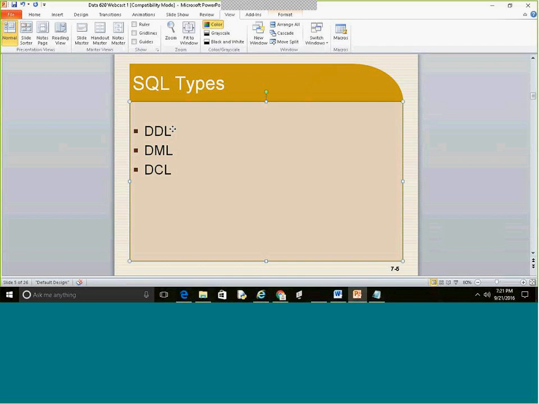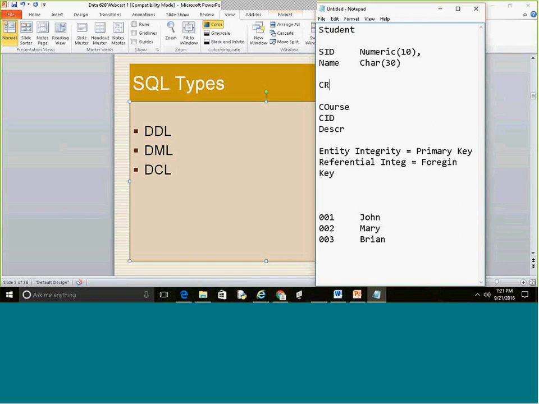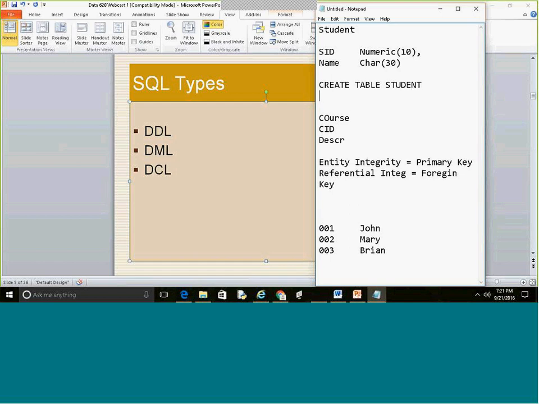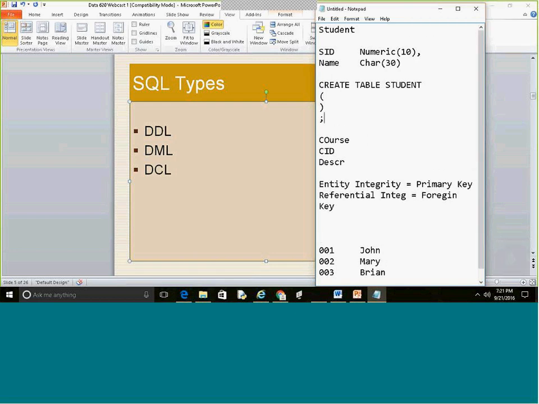So what is the example here? Now I have defined the student, and then there is a syntax, what we call create table, table name. Then we put our column attributes, then put a semicolon and run the statement in the SQL tool. That creates the table called student in the database. That type of SQL syntax is called data definition language.